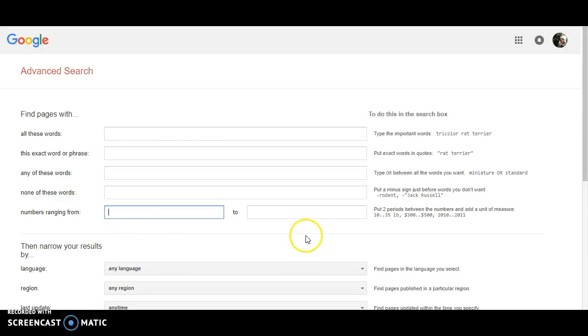So if you have none of the words, maybe if you don't want the word, like here, rodent, or if you don't want Jack Russell. And then they can also search by numbers. So you can do numbers ranging from $300 to $500, 10 pounds to 35 pounds.